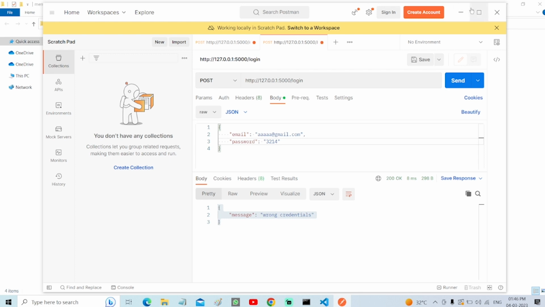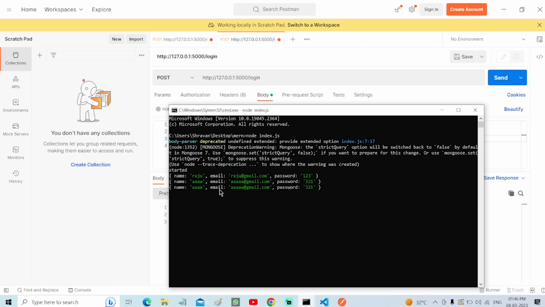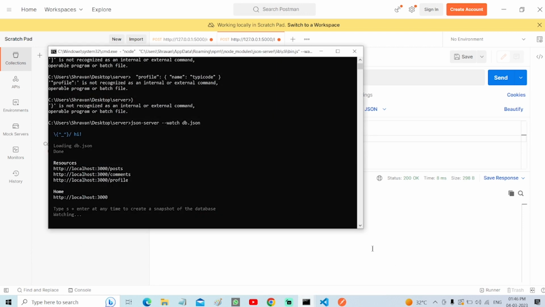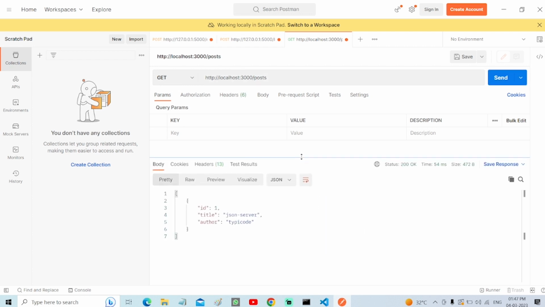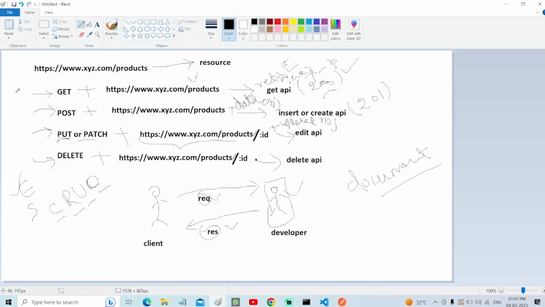Clear? Anyway, just now we already have a resource. This one, my backend. Copy these resources, the first one. Come here, open a new tab, and place it here using get. Click on send. It gives me all the posts. So my first one, where is my pen? Yeah, the first one is completed.